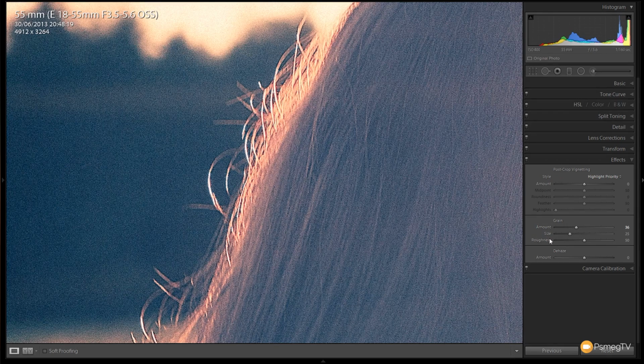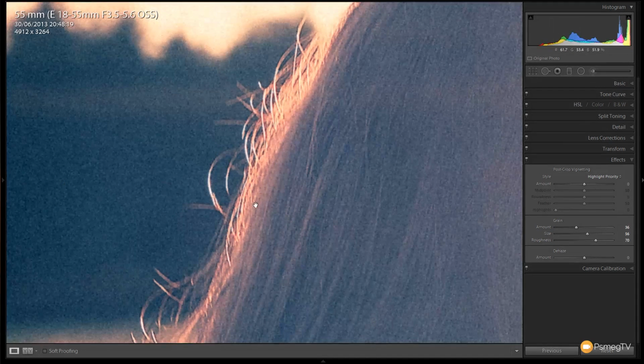You can see that starts to increase the amount of grain in there. Adjust the size so we can get a nice natural effect to it. And the roughness of it, we can adjust that to taste as well. So you can see as we adjust this, we get all different kinds of noise effects in there. So it's pretty cool. Again, like I say, that's completely to taste.